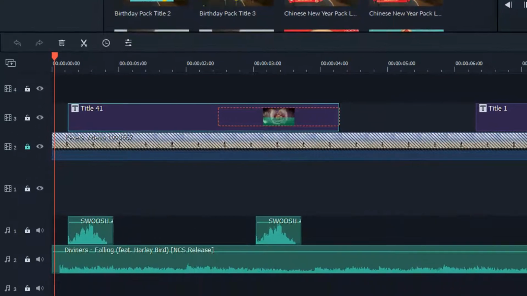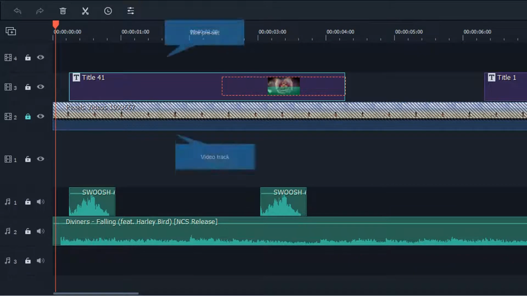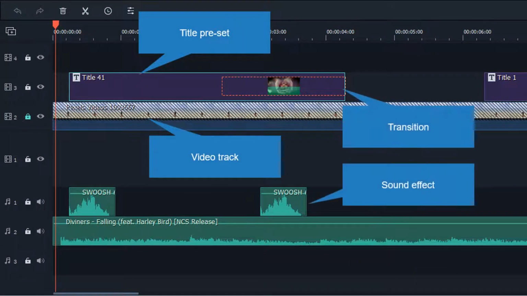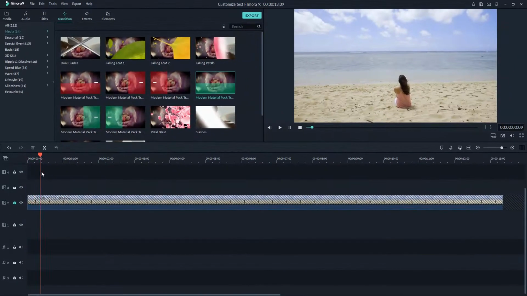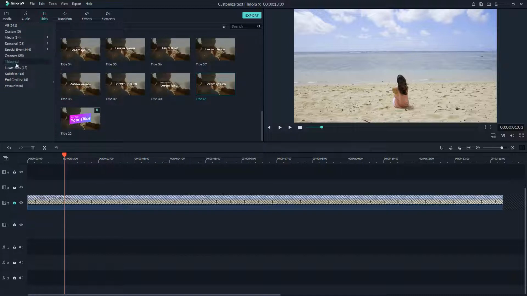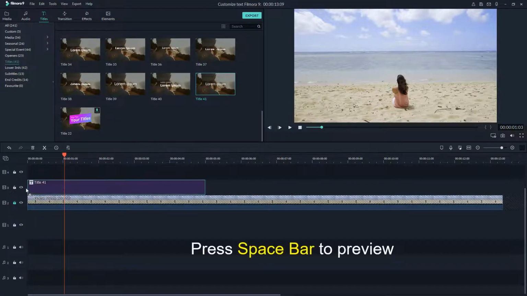Filmora Title Editor. This is an example. Here I have overlaid a title preset on top of my video track, add sound effect and a transition for it. Let's erase the timeline and start from scratch so that you know how to do it step by step. Let's bring down a simple plain text title into the timeline.